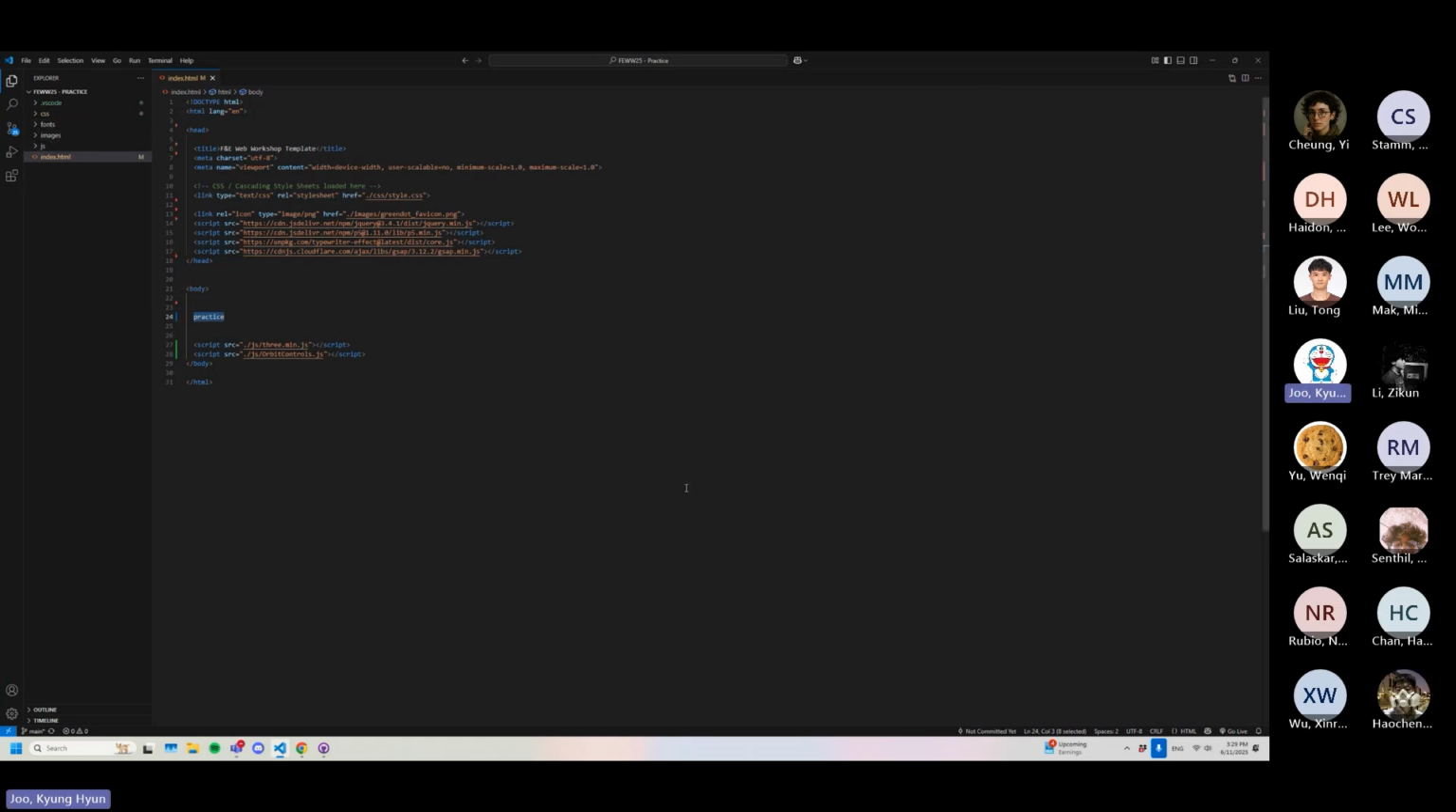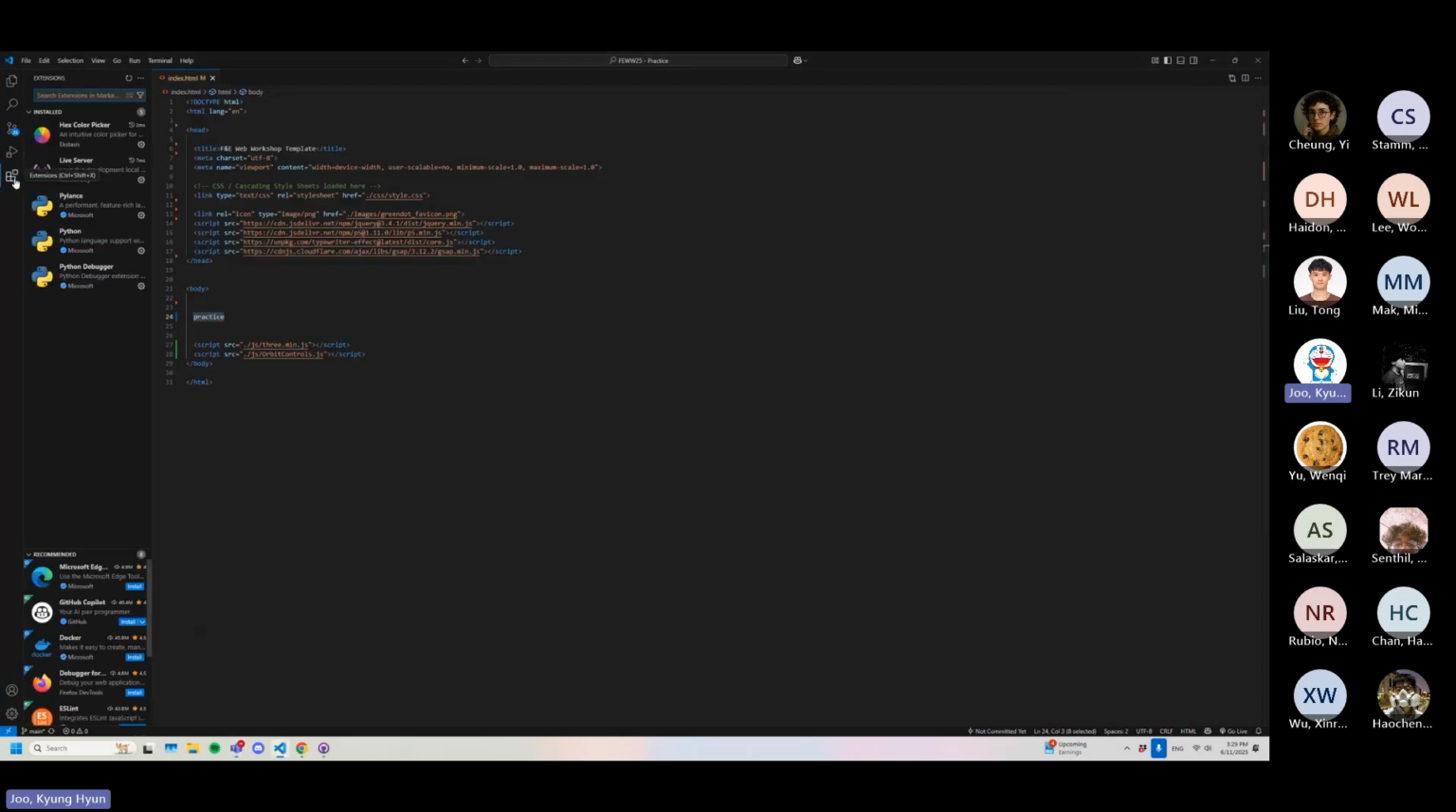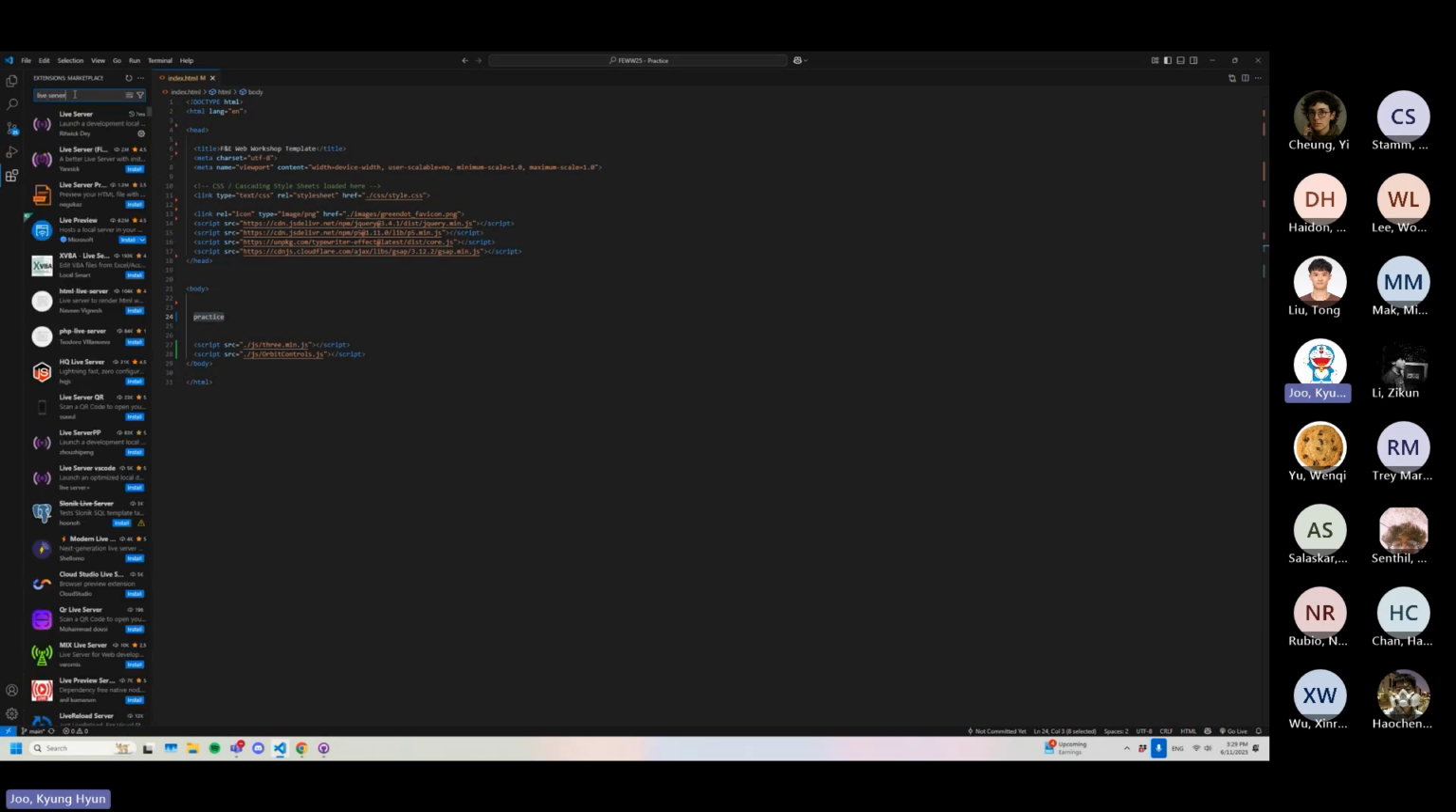So everyone has VS Code open. Nice. All right, what you're going to want to do is get one extension. It's called Live Server. If you click on this Tetris block here, it is the fifth option from the left. You're going to look up the extension Live Server, and you're going to want to choose this purple one. Don't choose the Microsoft one. Choose this purple one.